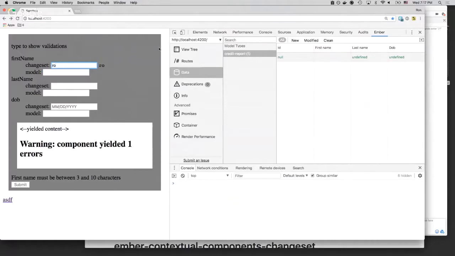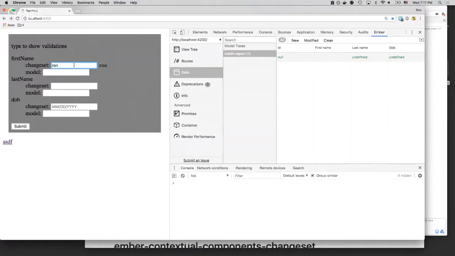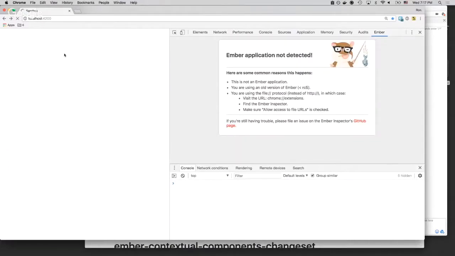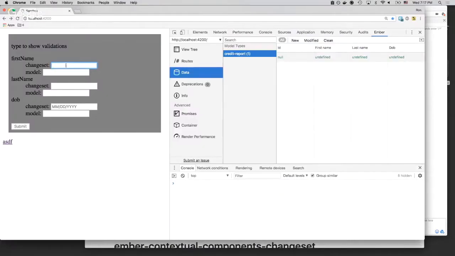What you'll notice, if you look over at the Ember inspector, is that as I change the field that's bound to the change set, you don't really see anything change in the Ember inspector for that data model. But if I go in and change the field bound to the model itself, then you can see the changes happening in the first name field in real time. This is because they're two-way bound, whereas the change set is not. There's a proxy involved, and it will only persist those changes when we execute it.